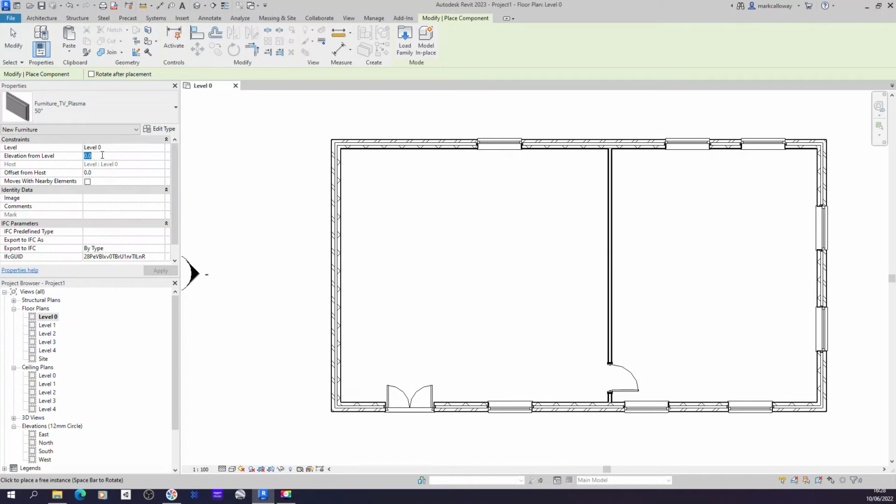Elevation from level, maybe 1,500 millimeters off of the level on the wall. Bit outside of our view range. Let's just crop that down a little bit and make things easy for ourselves. There we go. I can snap to the wall face here, left click and place that component there.